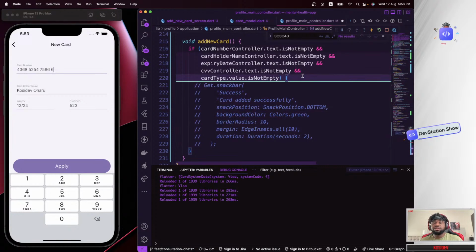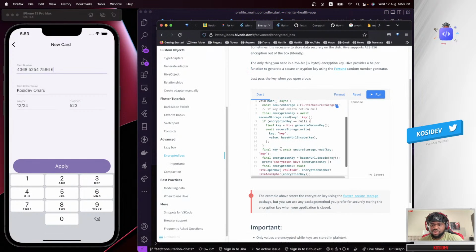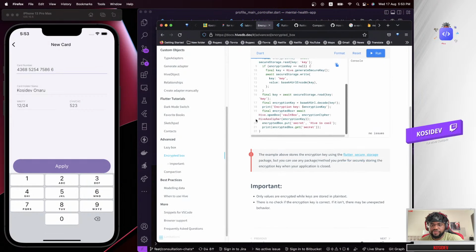So once we get that done, let's try creating a card model and try saving that to a database like what we are seeing here. So we have hive open box, which is this, and then encrypted box that puts something inside.